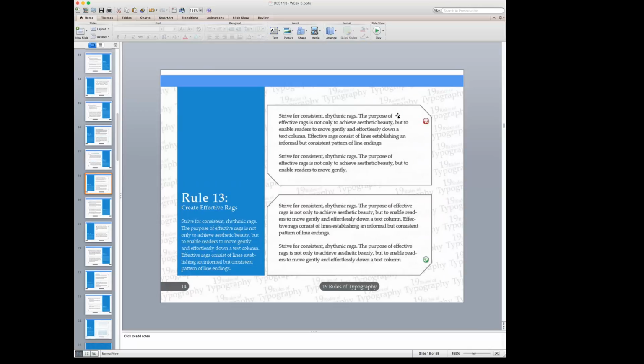So most default settings in your InDesign will allow you to have a consistent, effective rag at the end of your sentences. But if you're seeing some big gaps, you might want to manually go in and adjust. But usually the default settings handle that pretty well. Just be aware, okay?